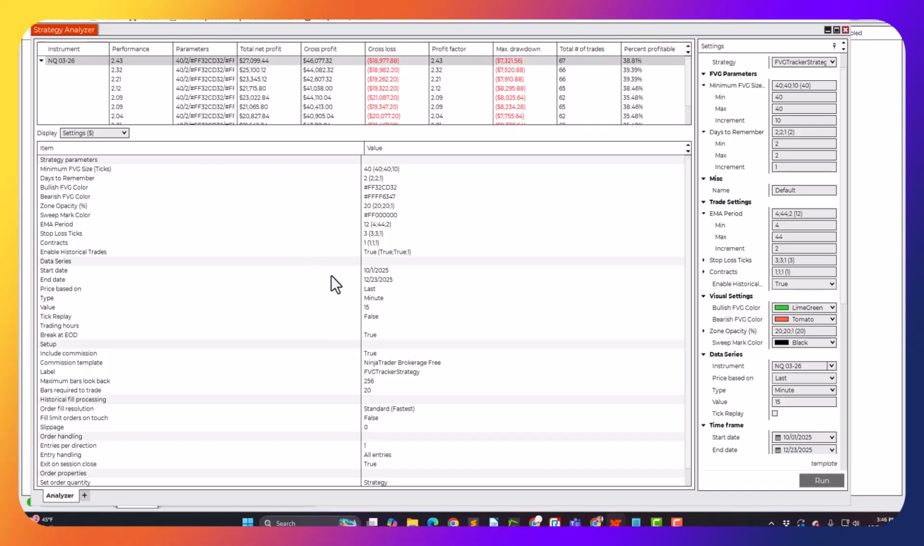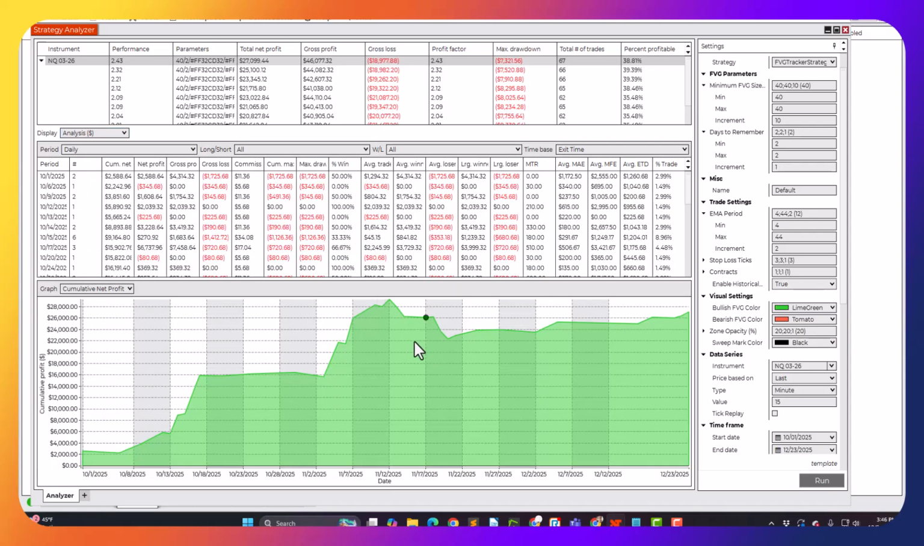And let's see the EMA that it used. Where is it? 12. Okay, so the 12 EMA was our best. And let's check the P&L graph. Not bad. Dude, that is not bad. This is a free bot that you can use, and that is not bad.